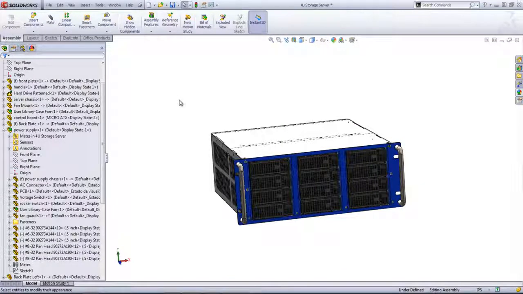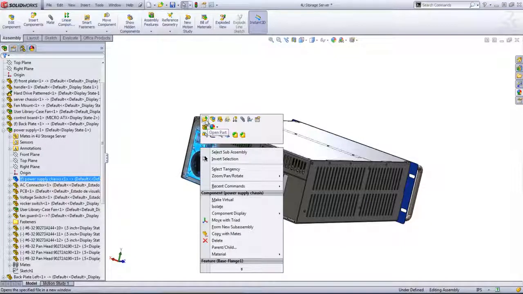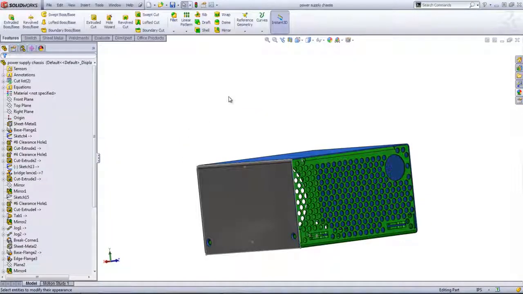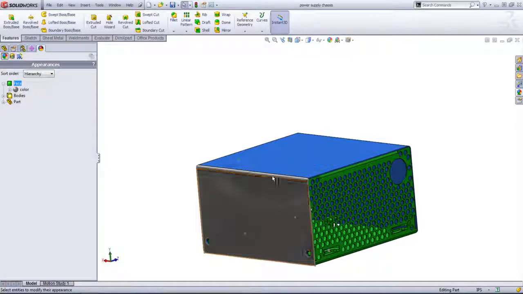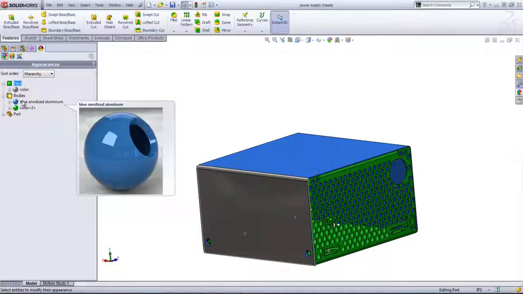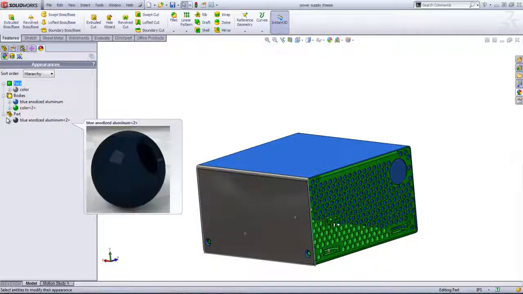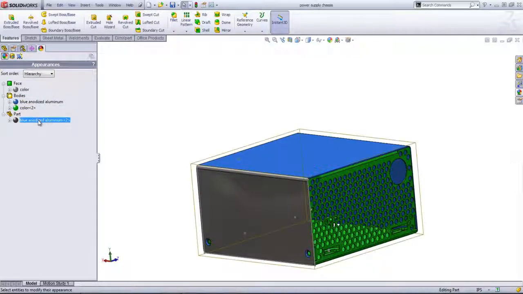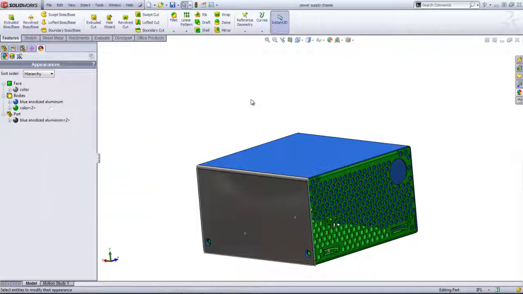So from here, if I go back into the power supply chassis, it'll make it a little bit easier to see how the hierarchy works. So those appearances that we added earlier, that gray color, is overriding this body color of the blue anodized aluminum. And we do have another appearance at the part level. This isn't showing up at all because we've overridden it in both bodies.